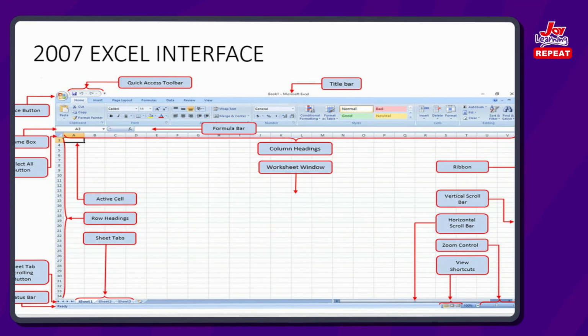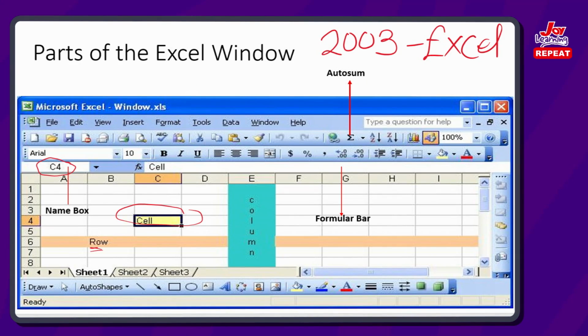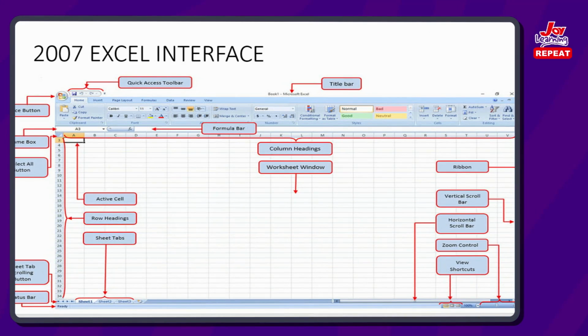Let's look at the 2007 Excel interface. With the 2007, there was a slight change. In 2003 Office, Microsoft had everything in ribbons. That means they were in bars. But when they started in 2007, they began with what we call the tabs. So anytime you click on, let's say, the home tab, it opens the home menu for you. So it is what? Tabs.